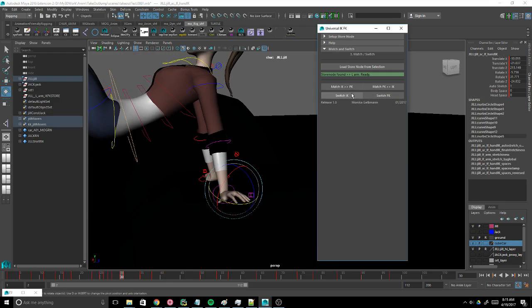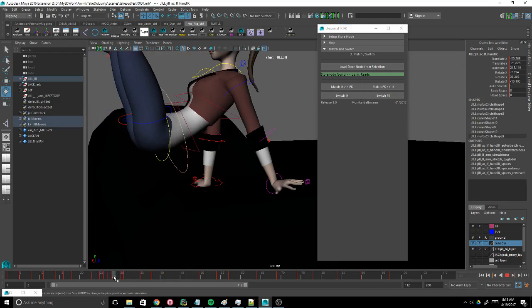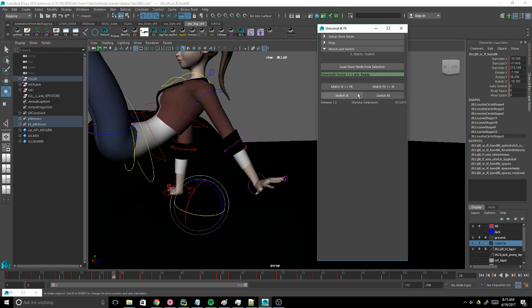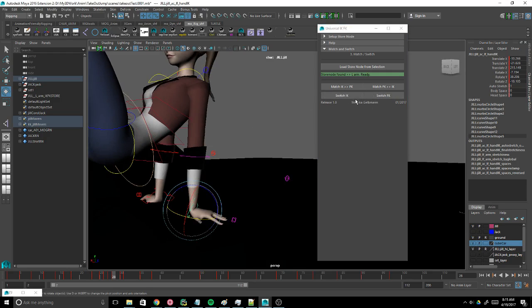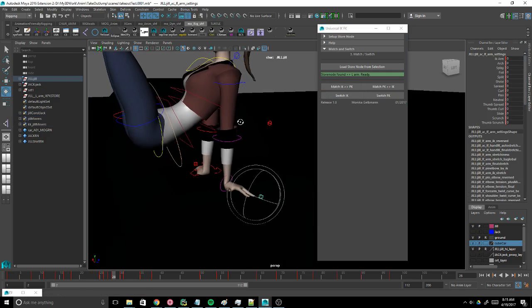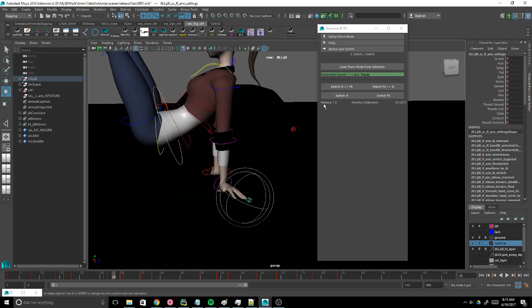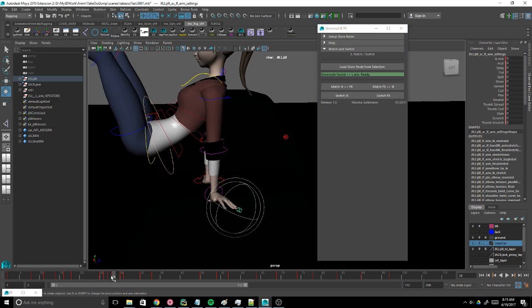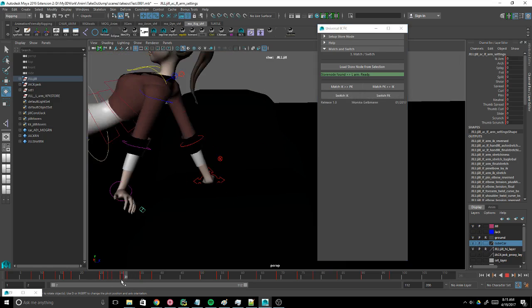So see, switching IK FK, the FK arm is in a very different position. So as soon as I hit, let's see, the IK pose is good, hit IKFK, bam, my FK pose lines up with my IK. So now if we switch IKFK, you see those two line up as close as they can. Promise it's switching.